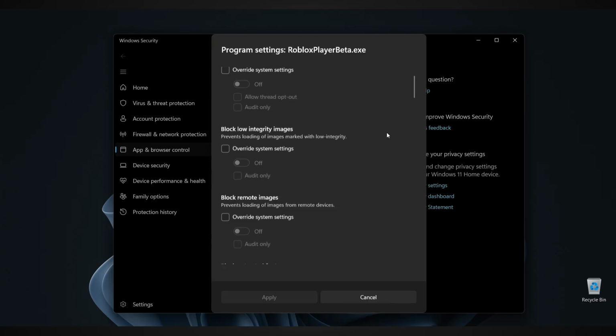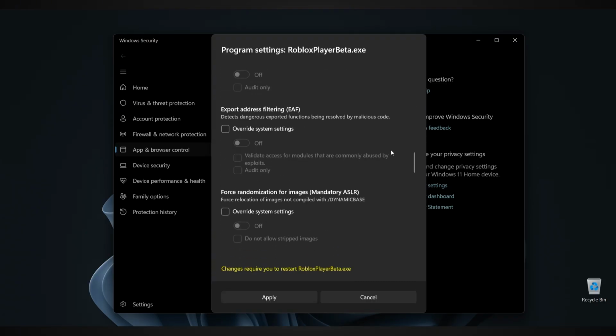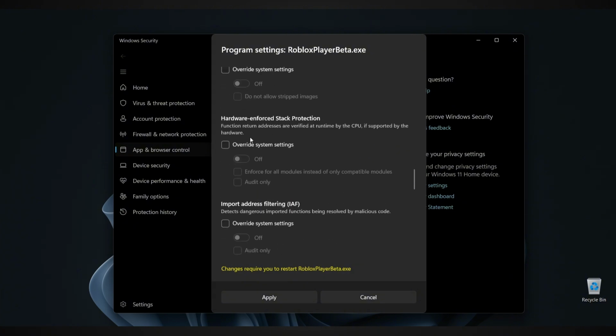Now scroll down through the settings, and here's the important part. Turn off Control Flow Guard and also turn off Hardware Enforced Stack Protection. Once both of these are disabled, click Apply to save the changes.